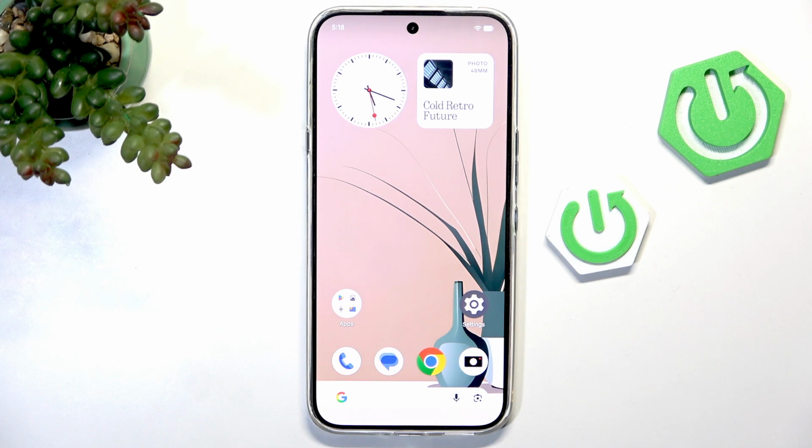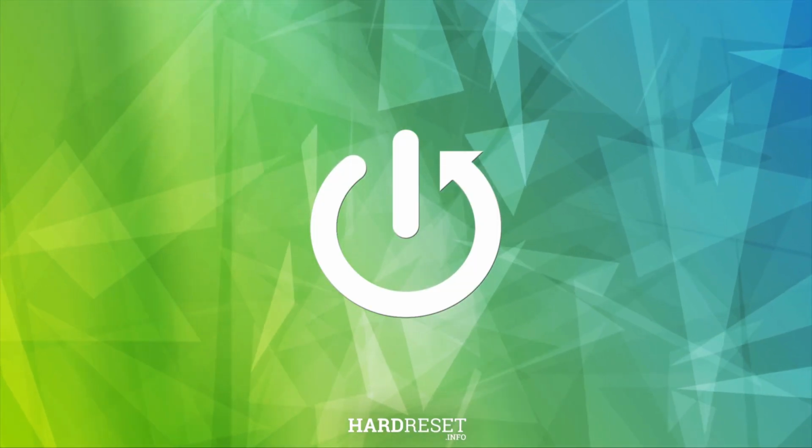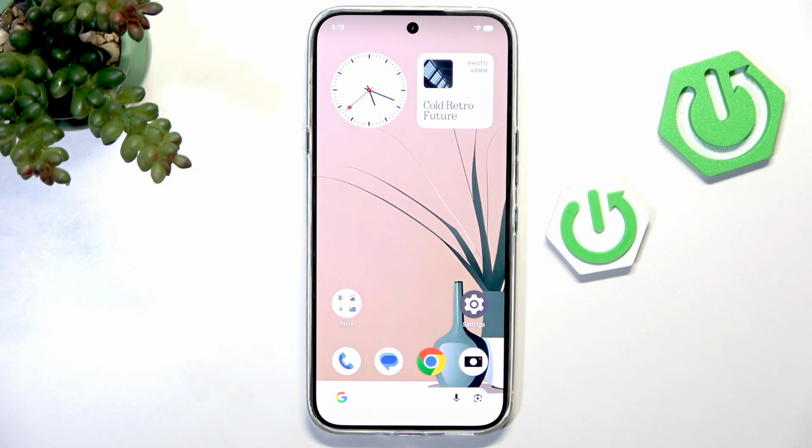Hi everyone, in front of me I've got Nothing Phone 4a Pro, and let me share with you how to turn off running apps on this device. So I'm talking about the apps that you've previously opened and that they are stored in the recents. I'm not talking about the background apps that are forced by the system, for example. For this, you can check our another tutorial.